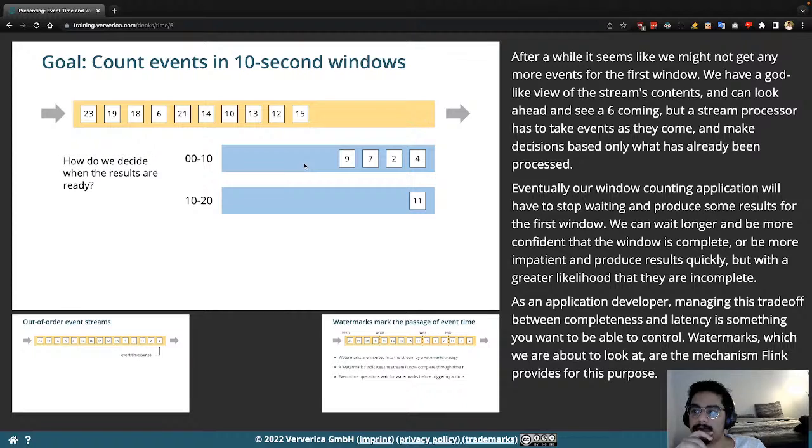Exactly, right? So we can wait longer and be more confident that the window is complete, or be more impatient and produce results quickly with a greater likelihood that they are incomplete. So let's complete this. As a practitioner, managing this trade-off between completeness and latency is something you want to be able to control. Watermarks are the mechanism Flink provides for this purpose.